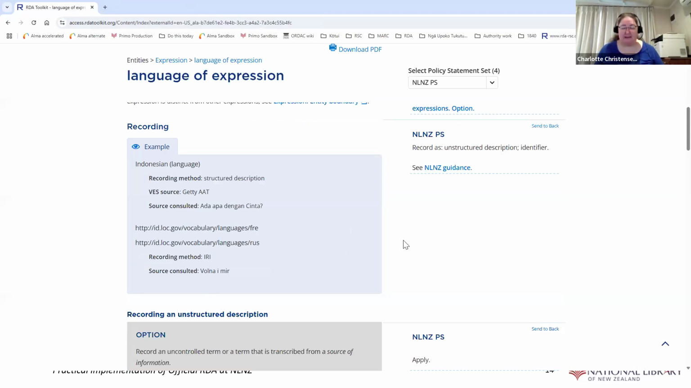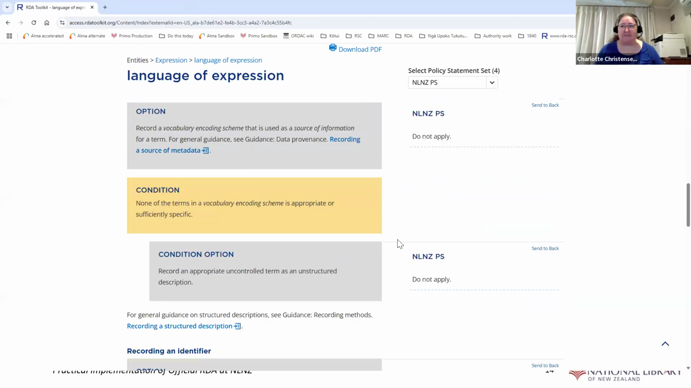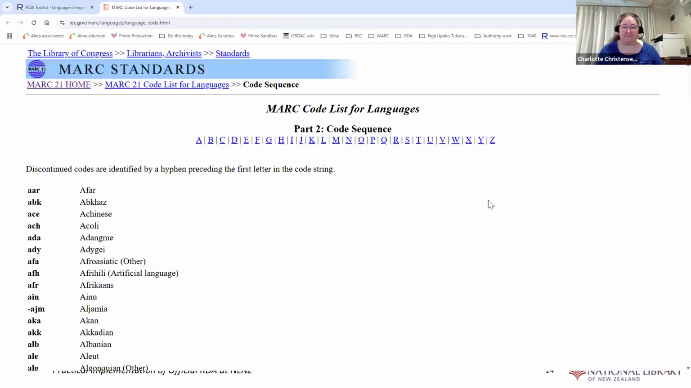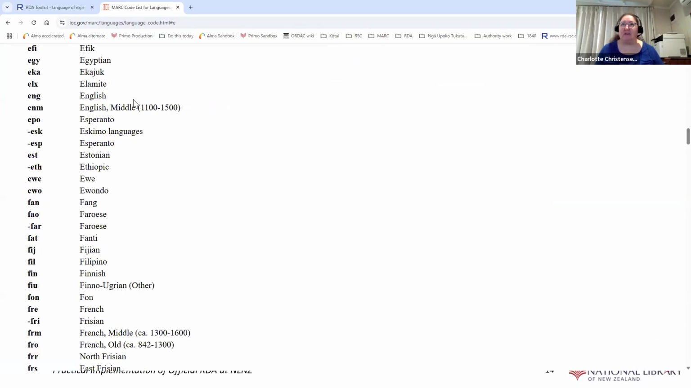I can now go straight down to the section Recording an Identifier. At the first option, the policy statement tells me that I will apply this using the MARC code list for languages. The option says I will record an identifier or notation from an appropriate VES. My policy statement has told me the VES to use, so off I go to get that. And here I find that the appropriate code for English is ENG.